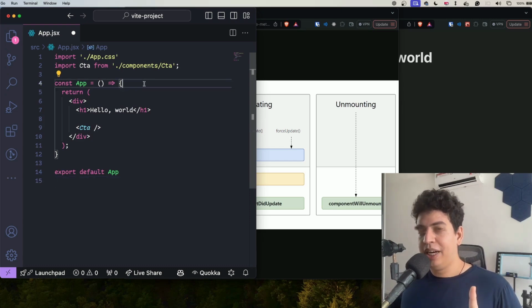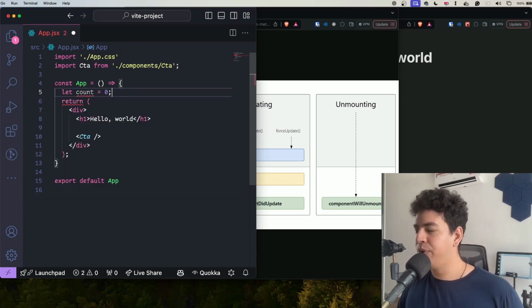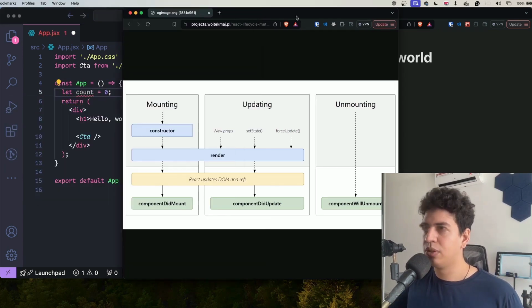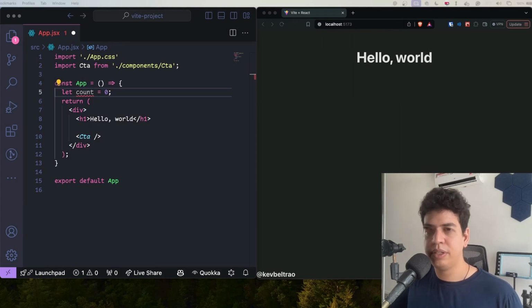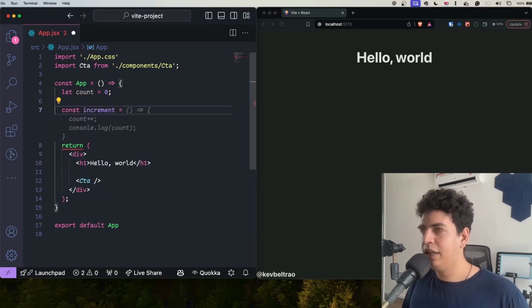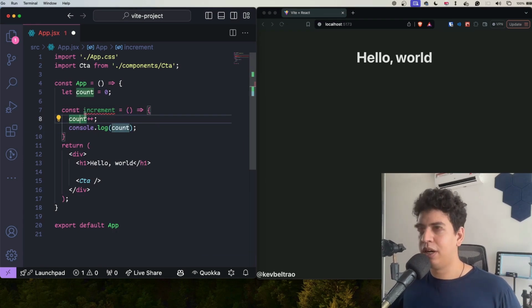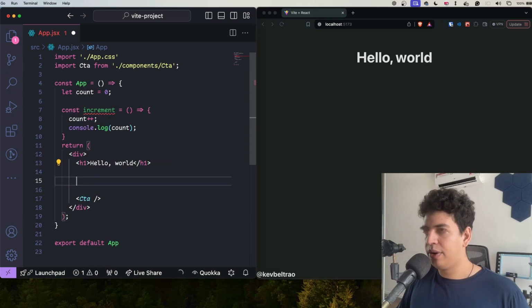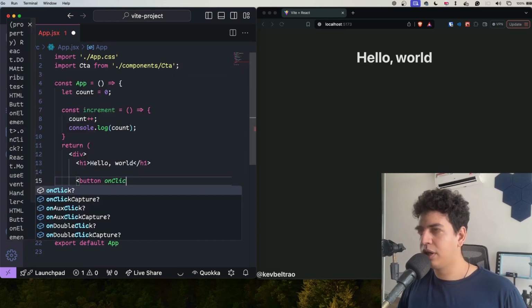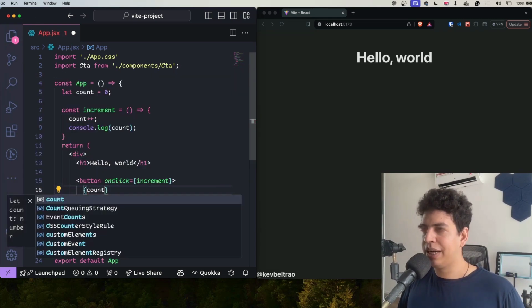But before getting into state variables, as mentioned, let me start by creating a regular variable to show how React deals with it. So I think we can remove that off the screen. I'll create a function called increment, and increment will increment the value of count, and we'll log that out. Besides that, I'll add a button here that on click will call increment, and we'll have count here.